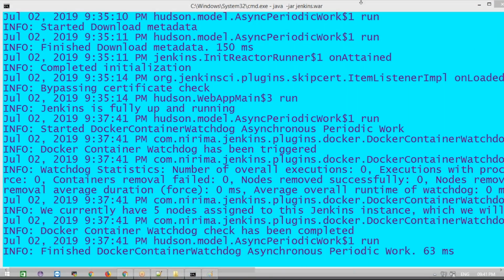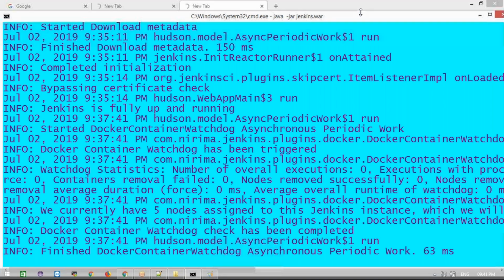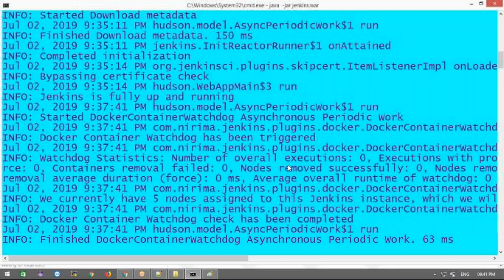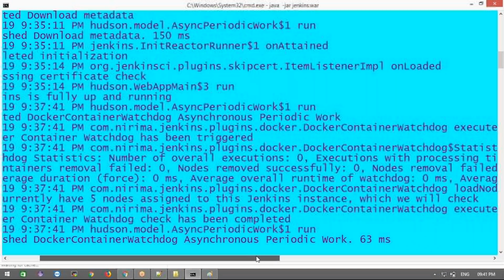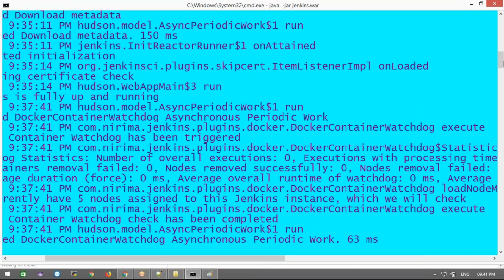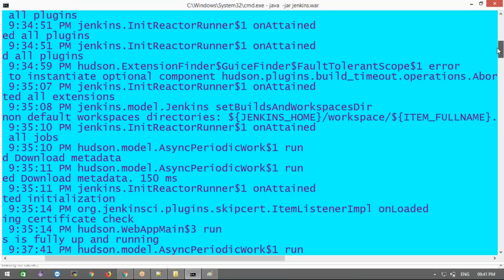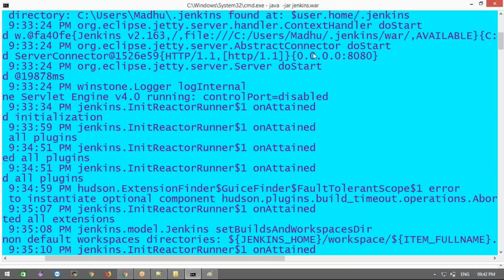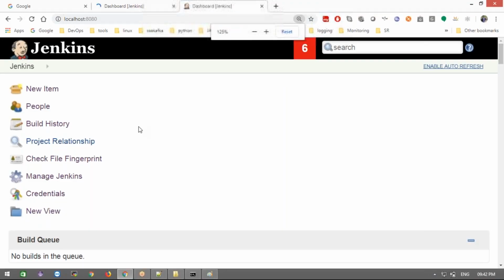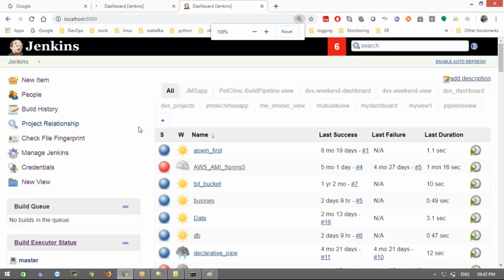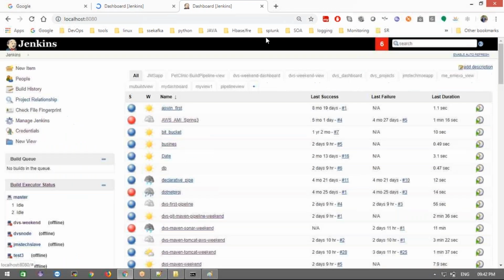Let me check one more time. Which port is it running on? I think you might have changed it to 8282, no? No, I did not change it. That is for Apache Tomcat. This is for Jenkins. 8080 is running. Okay, it's taking time to come up. Actually, this is very problematic. GoToMeeting is taking too much CPU and RAM.